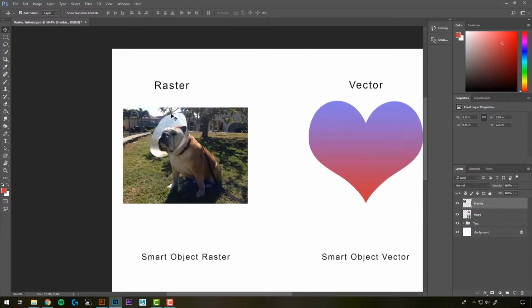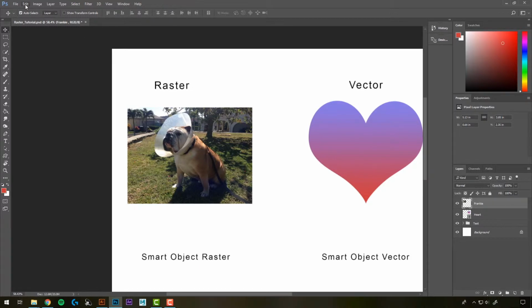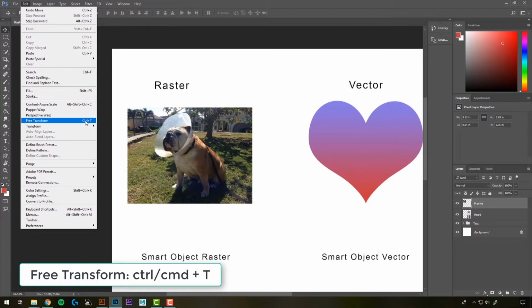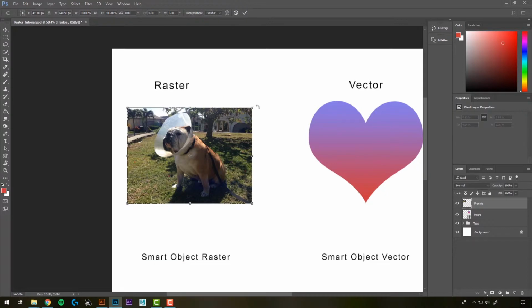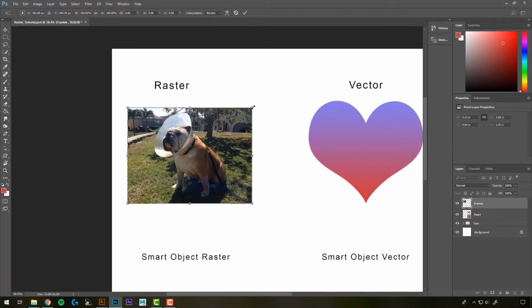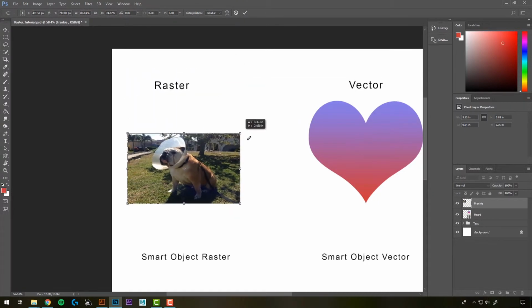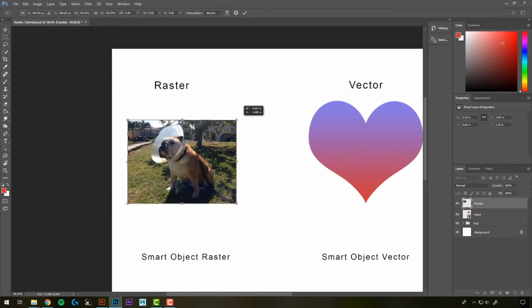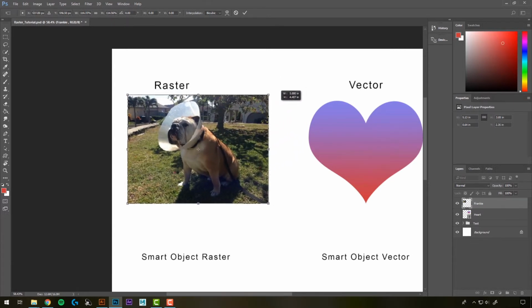So to illustrate that, I'm just going to scale down this raster image and scale it back up and you'll see how we lose quality. And so to scale it, I'm going to go to Edit, Free Transform, or use Control-T or Command-T on a Mac. And so like with Illustrator, you have the option to rotate it, and you can grab the corner here and scale it. It's going to scale either way, unless we hold Shift, again like with Illustrator, and then that's going to constrain your edges so it scales evenly.